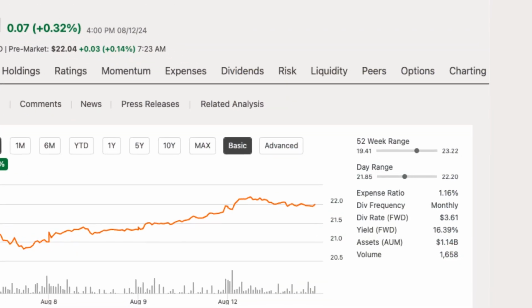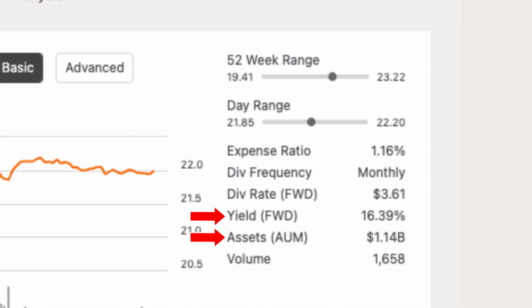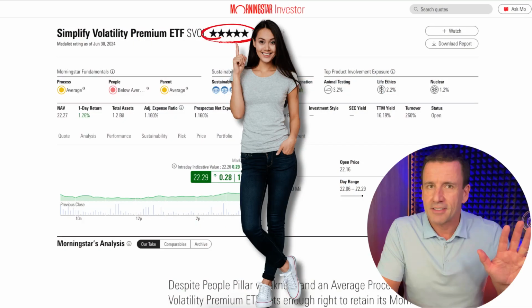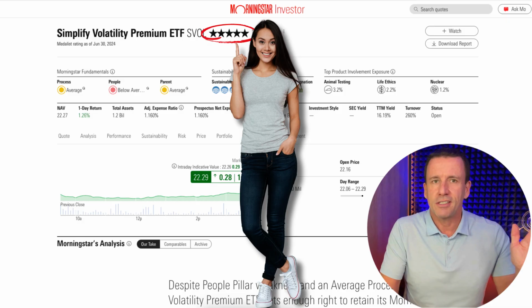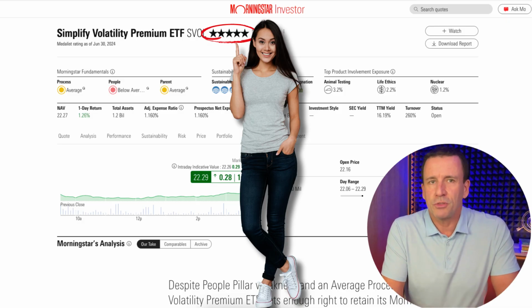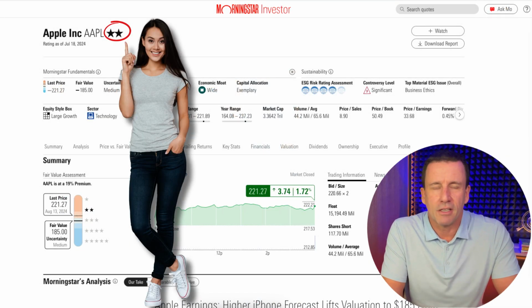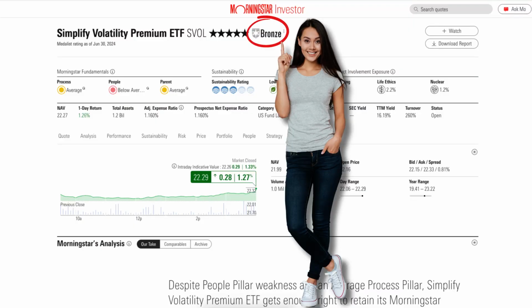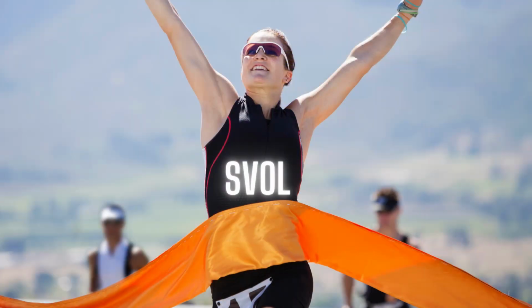I thought I'd give them one more chance, so I entered SVOL, S-V-O-L. This is a billion-dollar ETF from Simplify, and as I mentioned before, it yields about 16%. Morningstar gives SVOL 5 stars out of 5. Is that good? They give Apple 2 stars out of 5. It seems a bit odd. Back to SVOL, and I noticed Morningstar also awarded them a bronze medal. It doesn't specify if that's for shot put or the 100-yard dash, which is my sarcastic way of saying I don't understand their rating system.